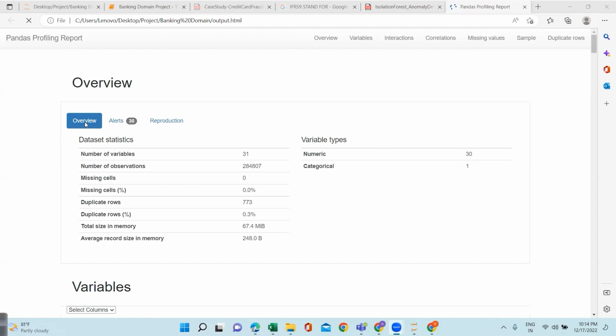Here, how many things there, my friend? You can see the overview: data set, number of variables 31, number of observations 284,807, missing values none, missing percentage none, duplicate rows yes, 733 duplicate rows, duplicate percentage 0.3%, total size in memory 64.4 MB, average record size in memory, numeric data we have 30 and categorical data we have 1. See, I have just written that two-line code and how much information we are getting in the overview alone, guys. Are you with me, my dear friend? Yes, sir.